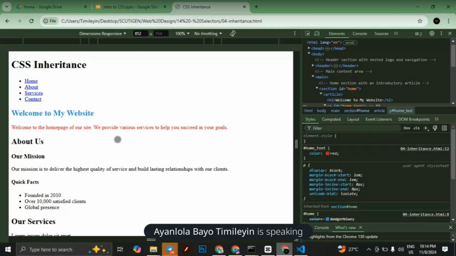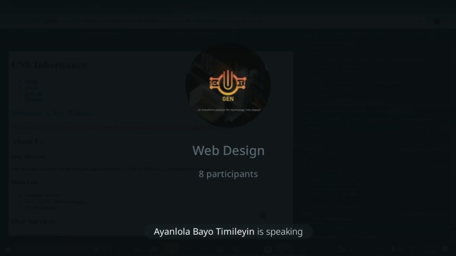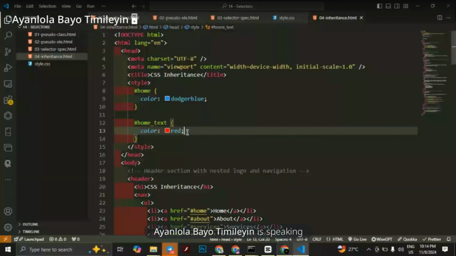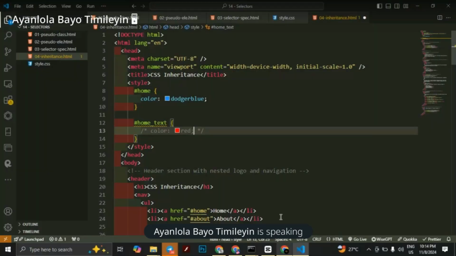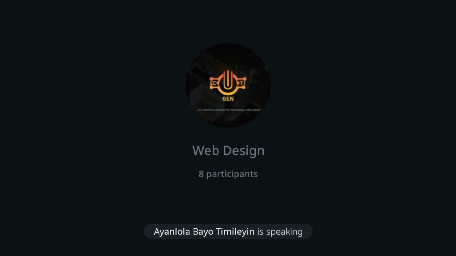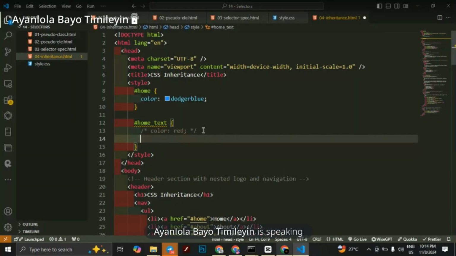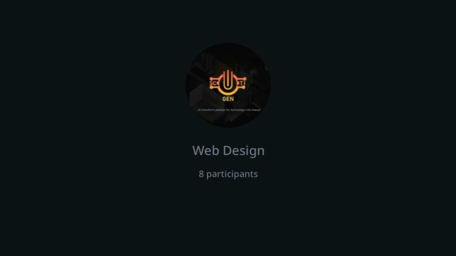But ideally, the initial color, that is the default color for every element, is black, right? So if you want to take it back to the initial color, first what I'm going to do is comment this out and refresh. So it's back to the inherited color, right? That's from the parent element. So if I want to give it the initial color, I say color: initial, right? Save.